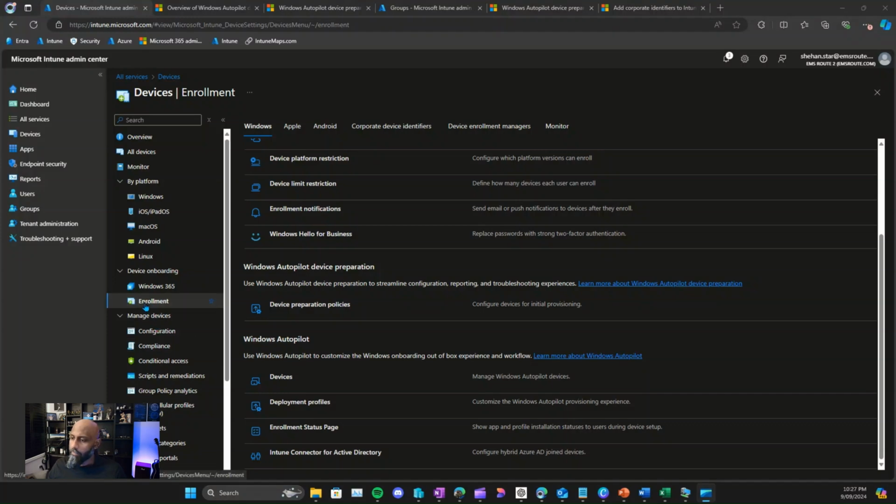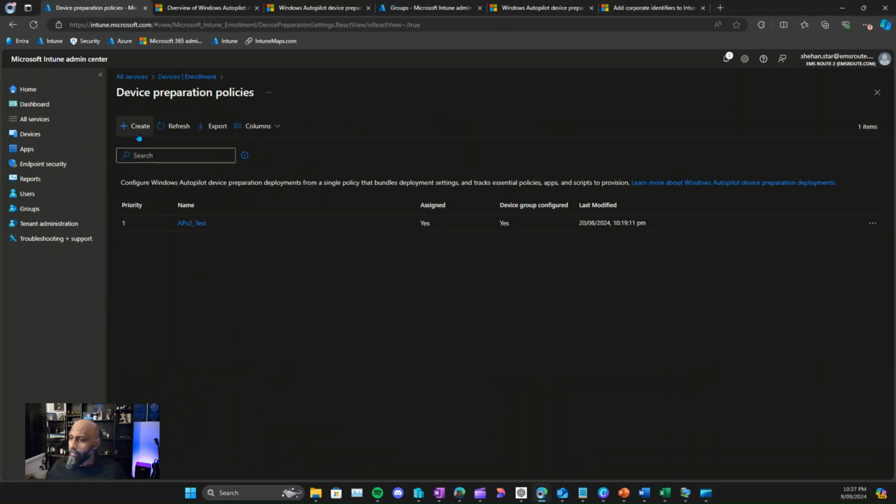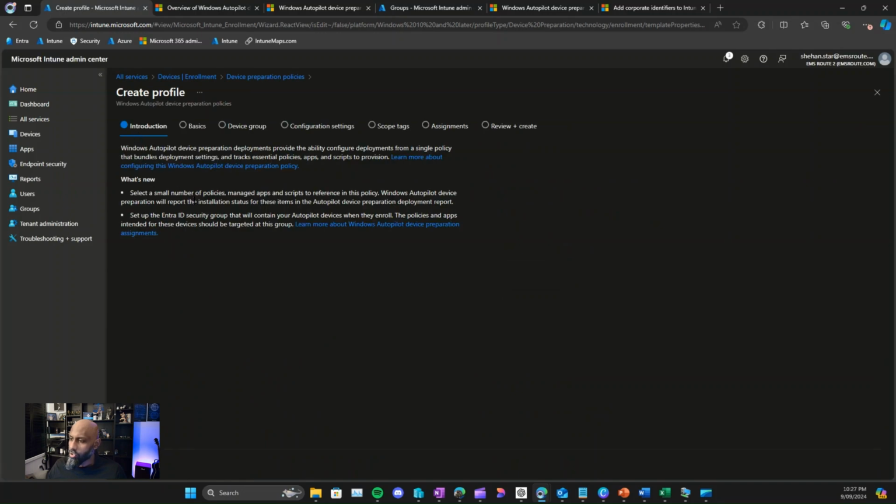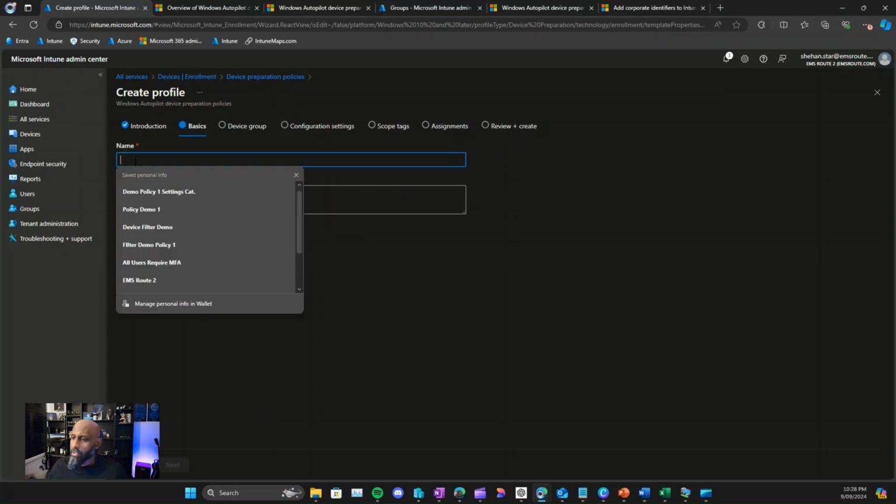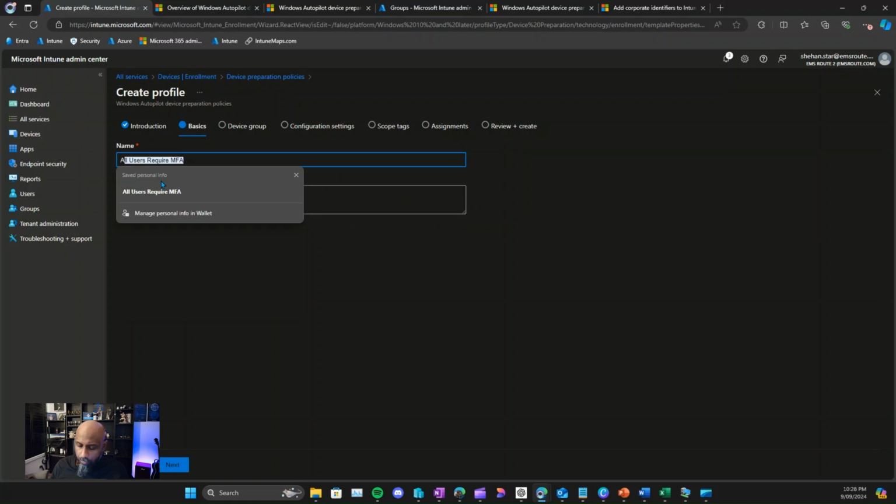So next up is creating our device preparation policy. For that, again, we have to go to the enrollment under device onboarding in the Intune portal, and then under Windows, you can see the device preparation policies. So we'll go there, and we'll start creating one. You can see the introduction, what's new, and why we need to create this policy. We'll give a meaningful name for this one. It's a demo, so we'll name it demo.